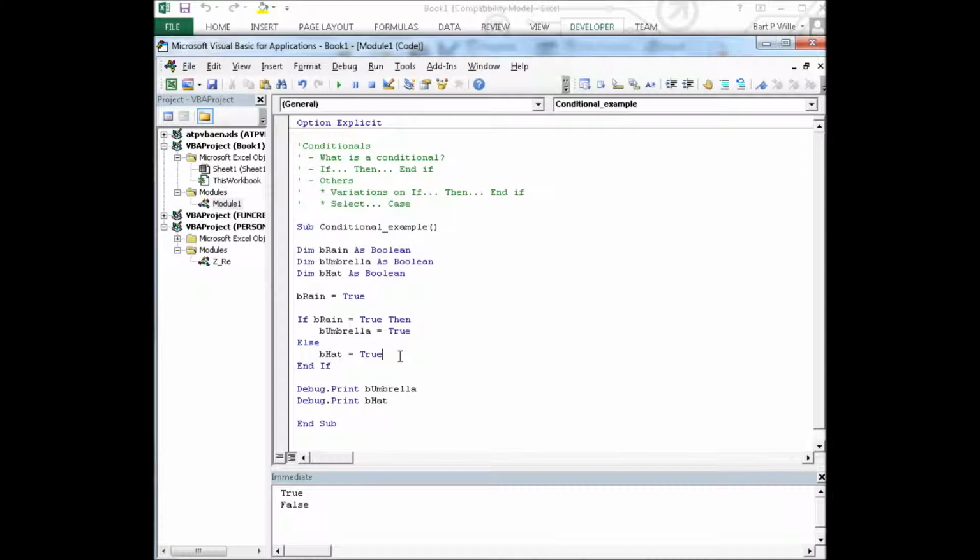But what if there is a case in which it's not raining, but it's not very sunny either, so we don't have to protect ourselves against the sun? So to say it differently: if it rains, then we will definitely take an umbrella. If it doesn't rain and it is sunny, then we will take a hat. Else, we won't take anything at all.